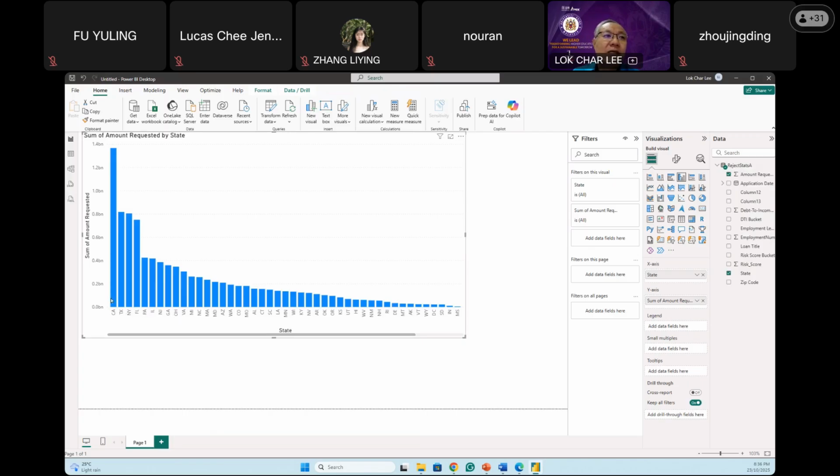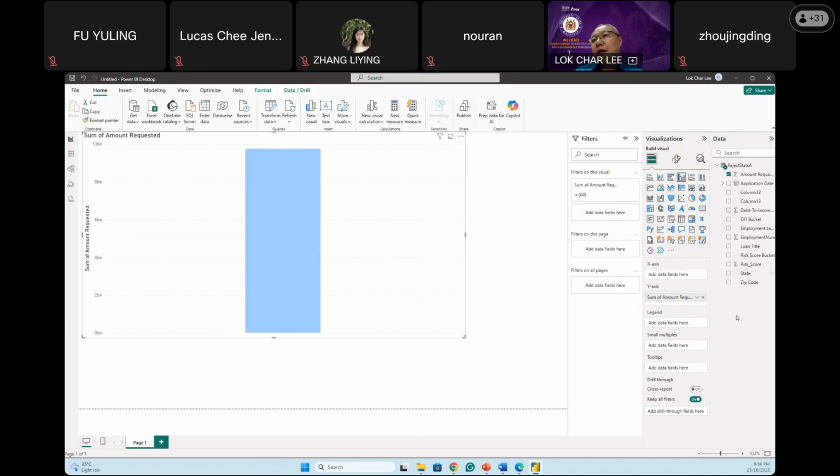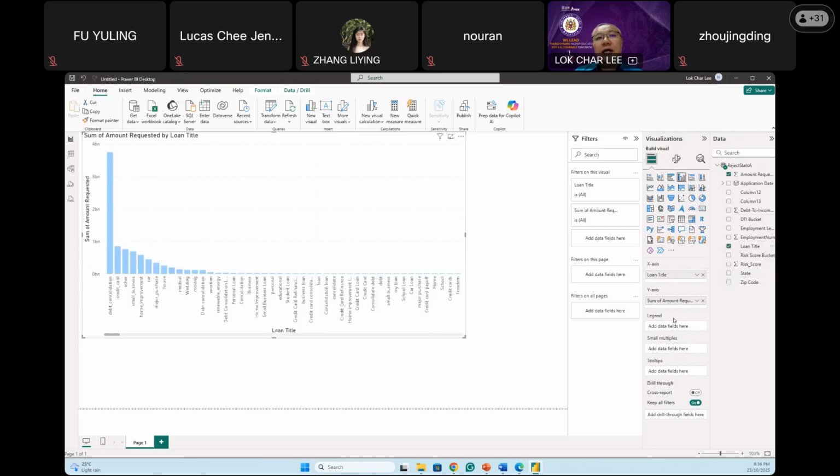So now I can see California is where most people borrow. Most people apply and get rejected, by the state. Okay, then if I want to show it by something else, say I don't want to show by states, I want to show it by the loan title. Okay, then again we show the loan titles.